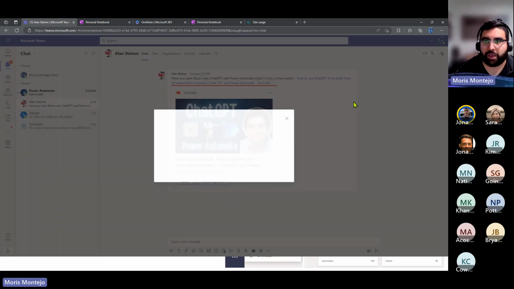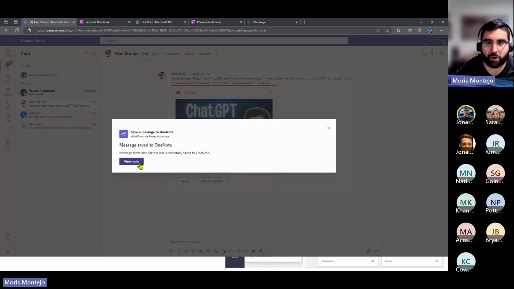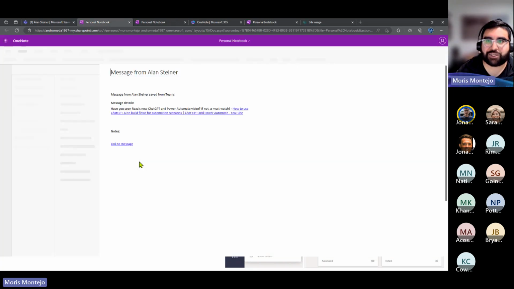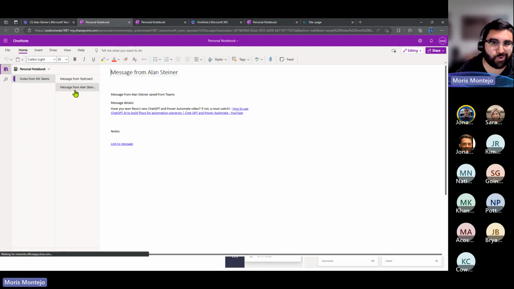I'm going to do the same thing. For this one, I'm not going to put any notes. I'm just going to submit it and make sure that it's also working for private chats. And there we go. It sends that additional message. And the way it works is that any message that you decide to save, it's going to create a new page for that section. That's how it's working. So now I have that.